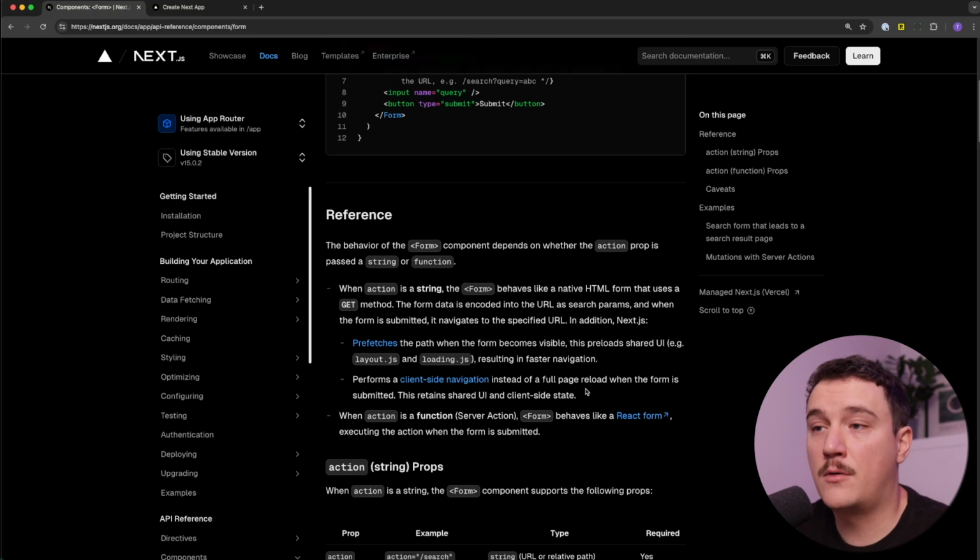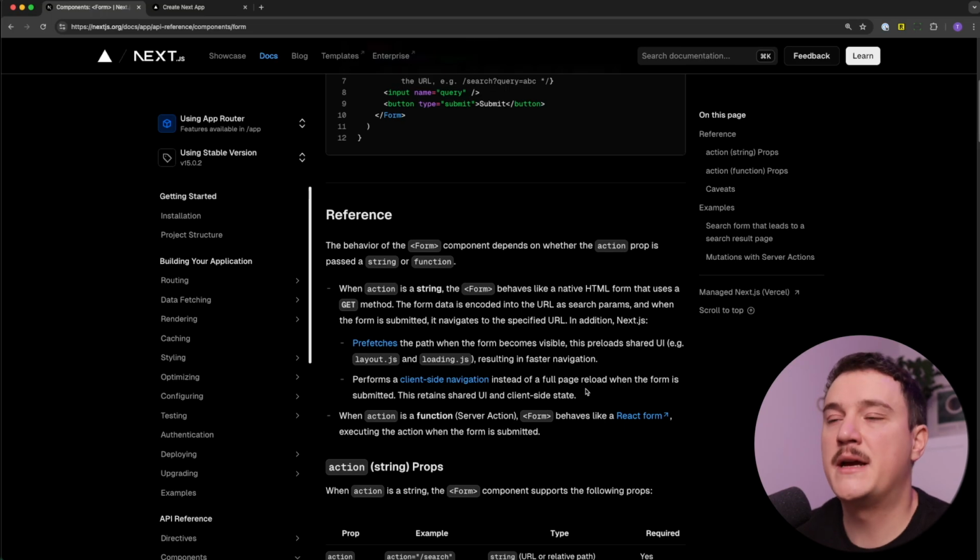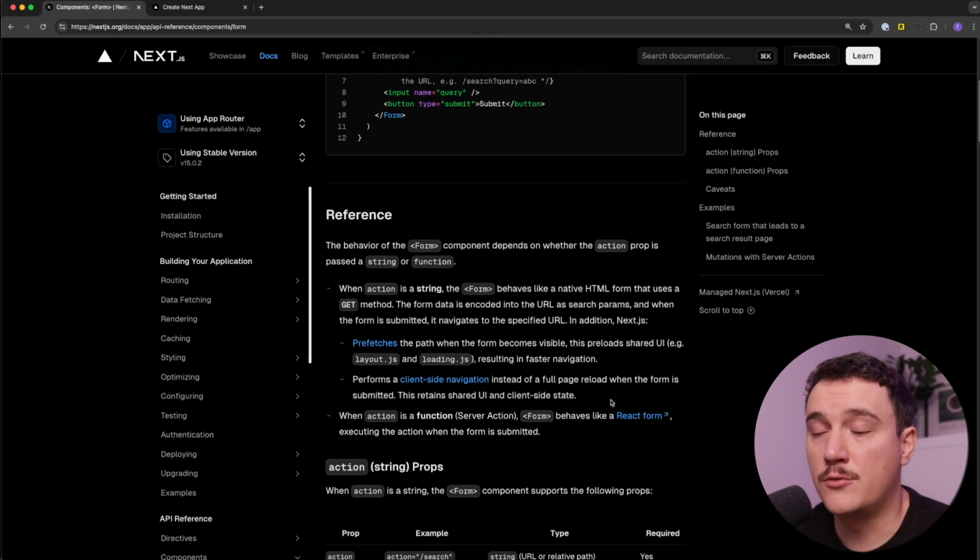So if you are familiar with the native HTML form, when you submit it, it will make a full page reload, but with this form component, we get the client-side navigation instead of the full page reload, which is good in my opinion, because most of the time, especially with Next.js, client-side navigation is the way you want to go. Of course, depending on the situation.